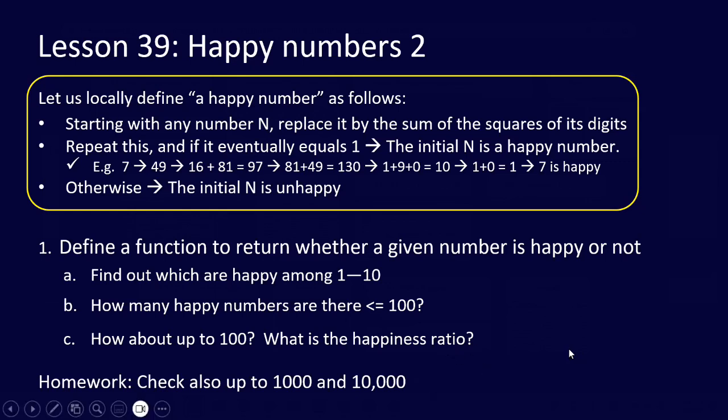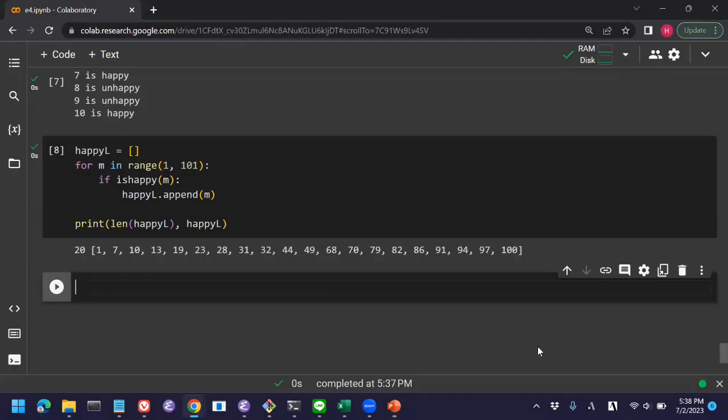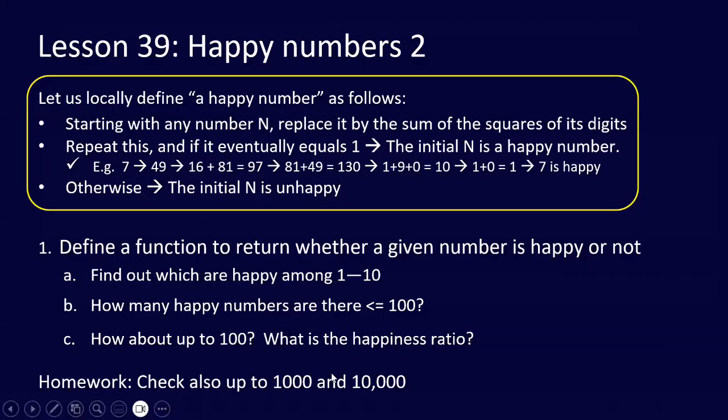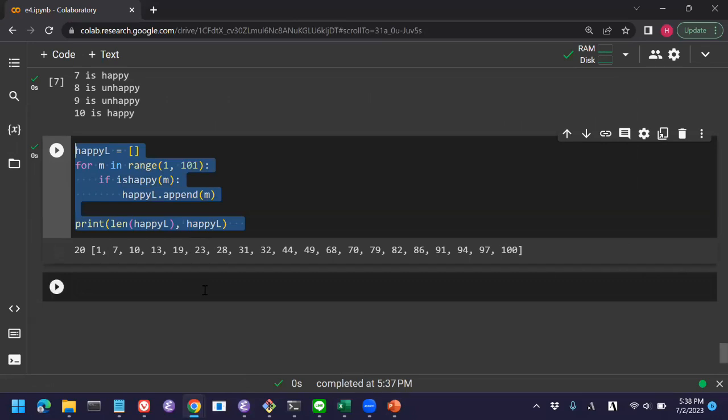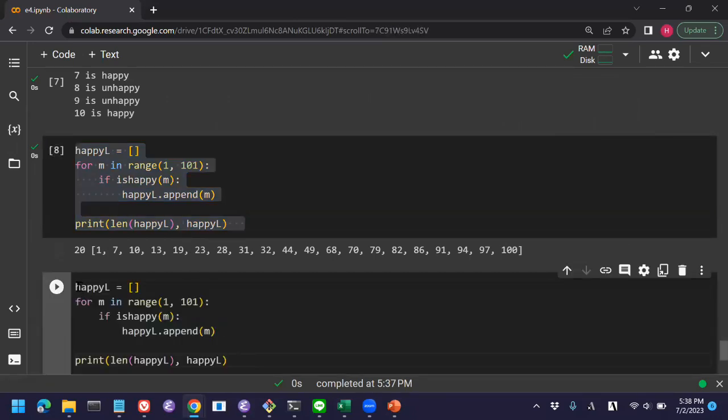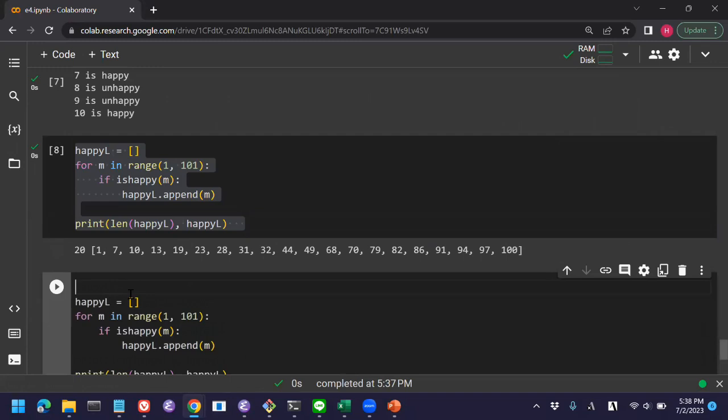Okay, happiness rate up to 100. So the happiness rate is 20% because 20 out of 100. Okay, how about, let's check it up to 1000 and then leave the 10,000 case to you. In this case, maybe we can copy this and say upper limit, change the upper limit to 1000. Before that, let's take it 100 and then change this to ulim, upper limit plus 1.